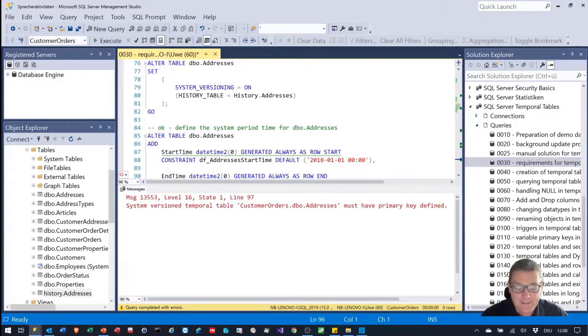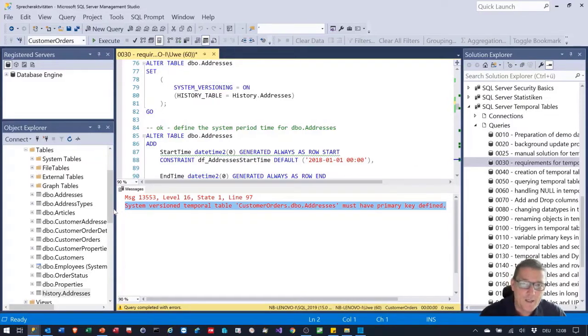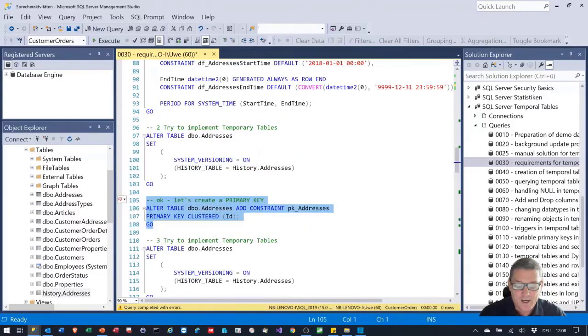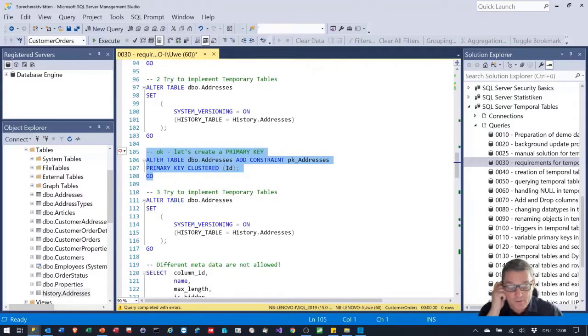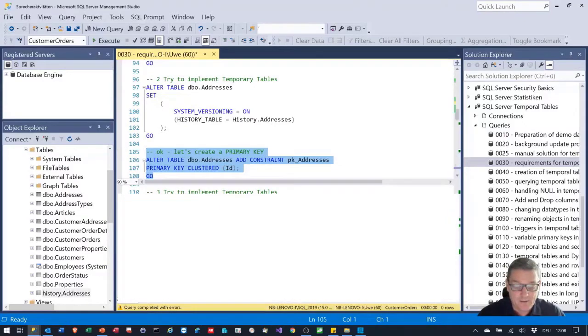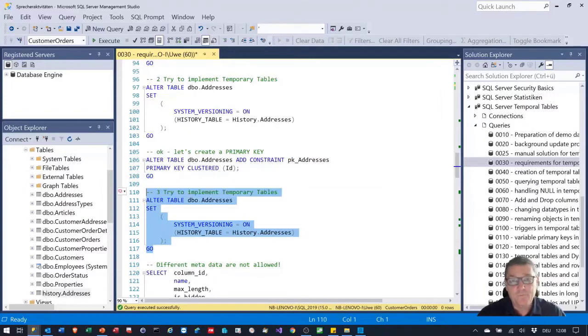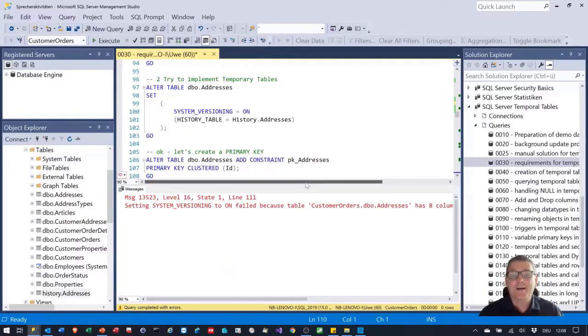Unfortunately, we get the next error message. Keep in mind that we have one more requirement. SQL Server requires a primary key on the table which you want to make a system versioned temporal table. That's missing, so I now create a primary clustered key on my dbo.addresses. And I try it again, and unfortunately, I get an error message again.